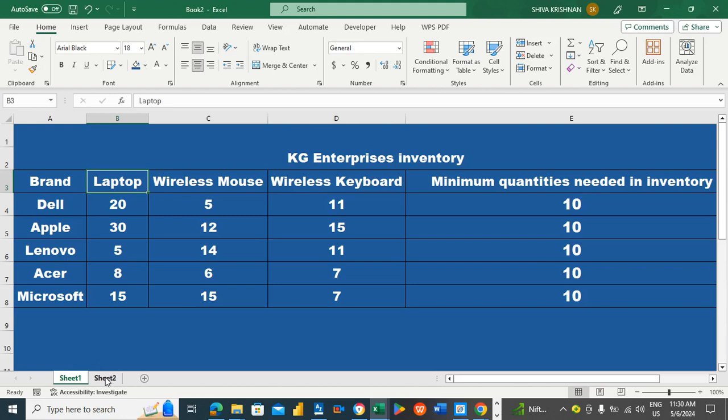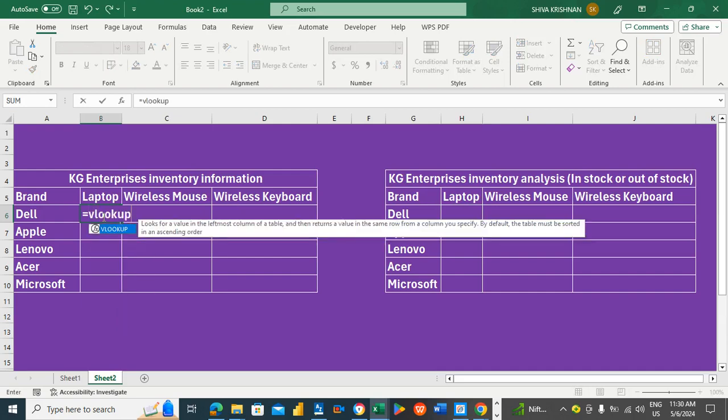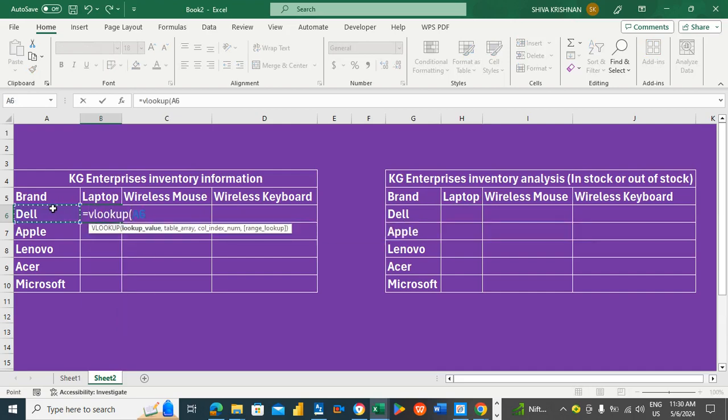So we'll break our task into two parts. The first will be to have the quantity information populated here with the help of VLOOKUP, and then in the second part we'll be doing an analysis that will help us identify whether these items are in stock or out of stock. All right. So first I will start with VLOOKUP. The lookup value will be the brand, and then in table array, where do you want the reference?